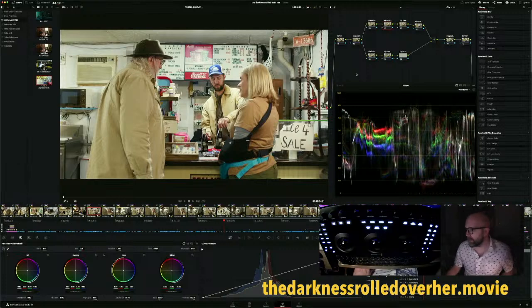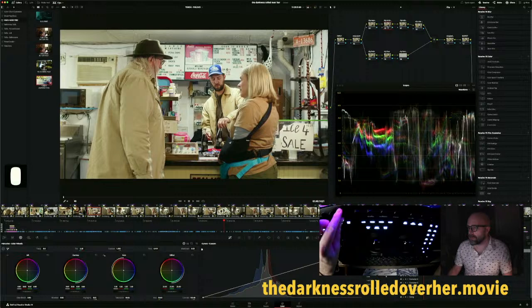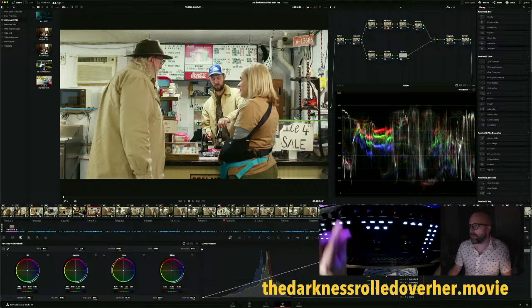And for this particular shot, because this is the one that I use primarily as the reference, there's nothing really to do balance-wise. I might turn the contrast down a little bit on these particular shots.